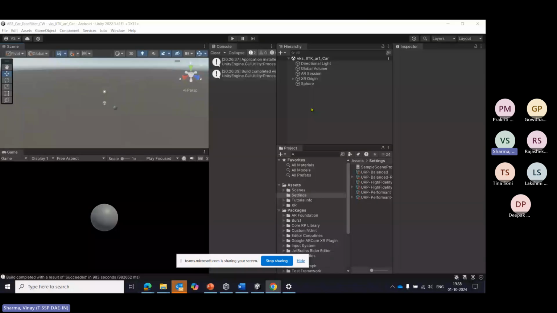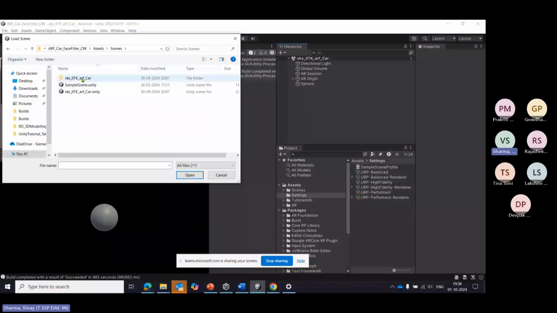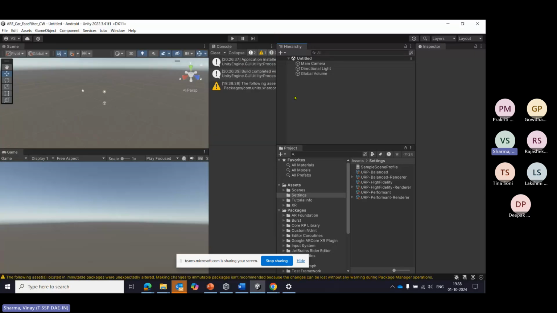Either I can delete this sphere and add all the things over here, but just to make it cleaner, I am creating a new scene. I'll select the scenes folder and call the file name. Why is it loading a scene? I need to create a new scene. Yeah, Standard URP. I'll create that, and I will then configure this new scene for AR Foundation.